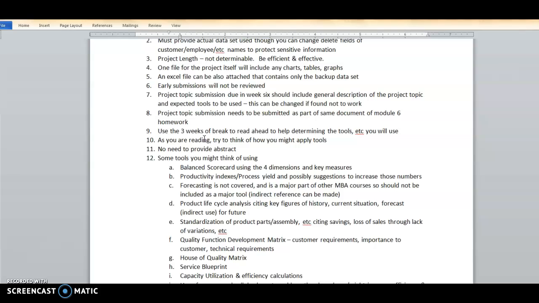Some of the tools you might think about using: a balanced scorecard using the 4 dimensions and key measures that you would, for example, identify financial performance of the company. Productivity indexes, process yield, and possibly suggestions to increase those numbers. Forecasting, that's not covered in this class. It's a major part of another MBA class, and that should not be included as a major tool. You could indirectly reference forecasts in your project, but that would not be a major tool that you would be using.